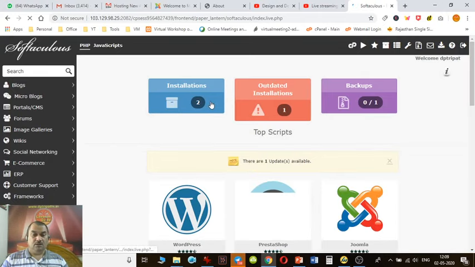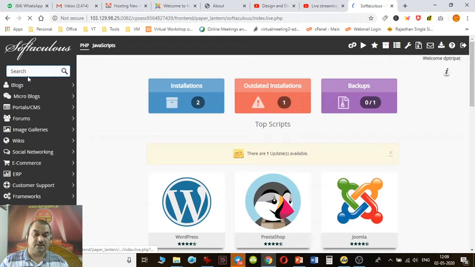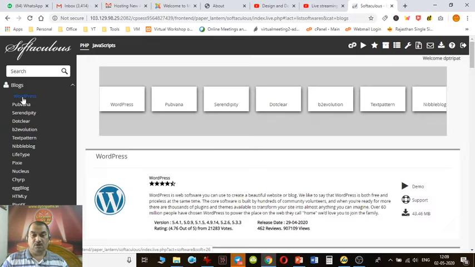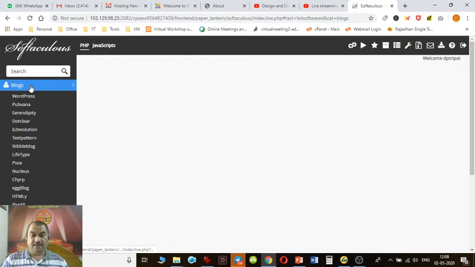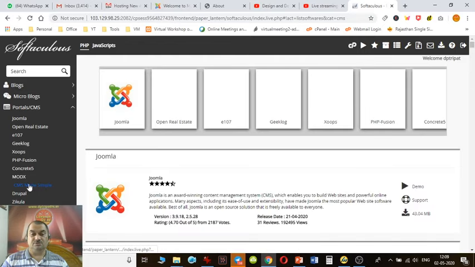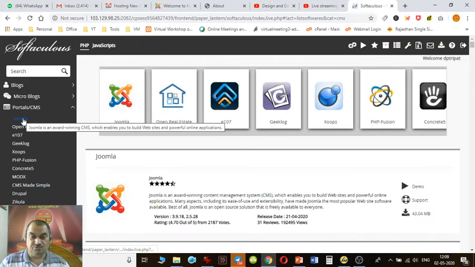On the left side, you see these are all categories, so you can choose accordingly. For example, if I need to develop a blog, these are the different blog tools. If I have to use a content management system, these are all the different content management systems. You can choose accordingly. So let me choose Joomla first.